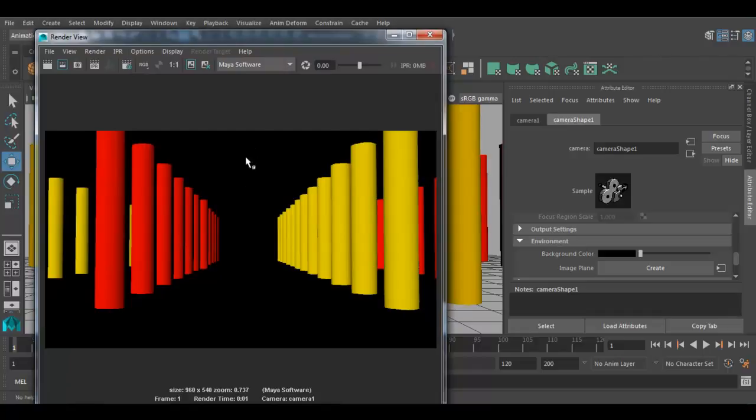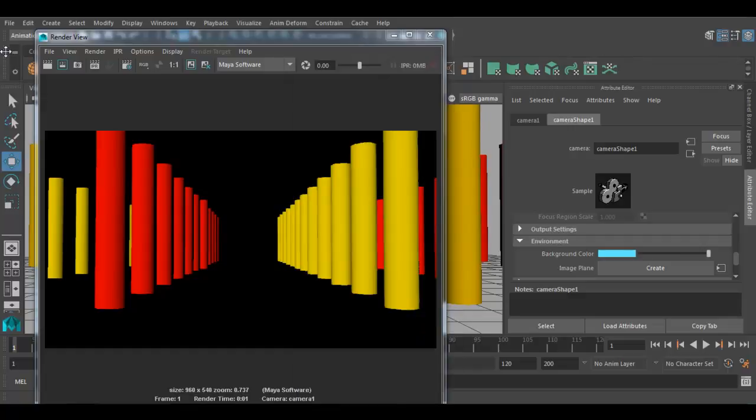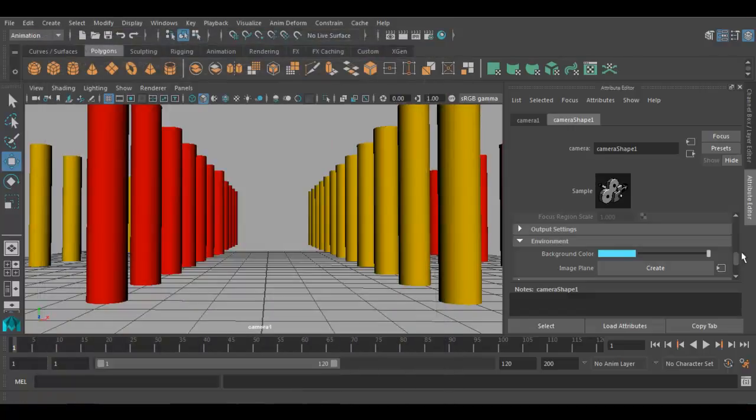So you can change the background of this render view by using this environment setting. You just need to select the respective camera. You can select your own color which you want to use. For example, I'll use this sky blue color, and done, and then render it. You can see that the color of my background of respective camera is now changed. You can bring it back to default.